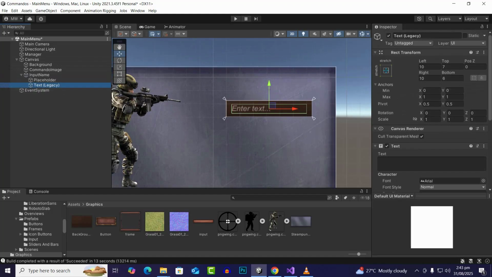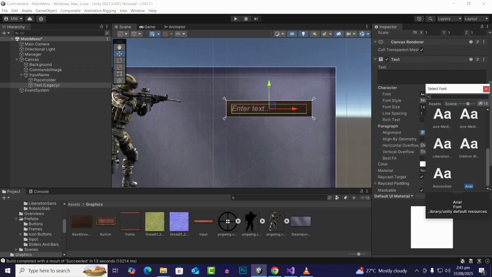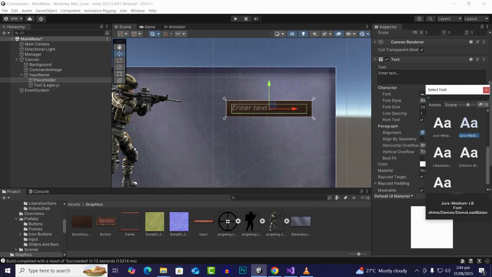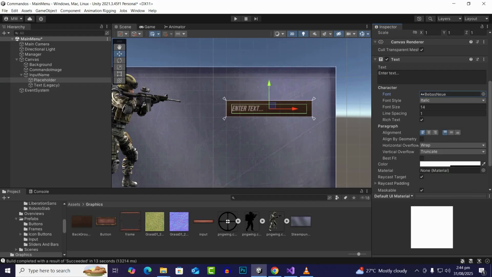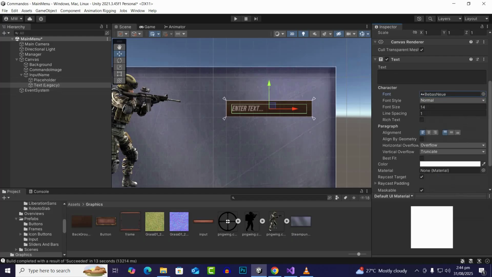And for the text, we can just change the font to, sorry, this font to Arrow, and this looks better, Bebas. And then for the text, we will use the same Bebas Neue. Okay.